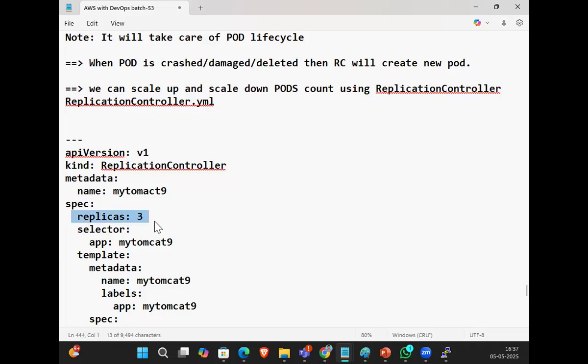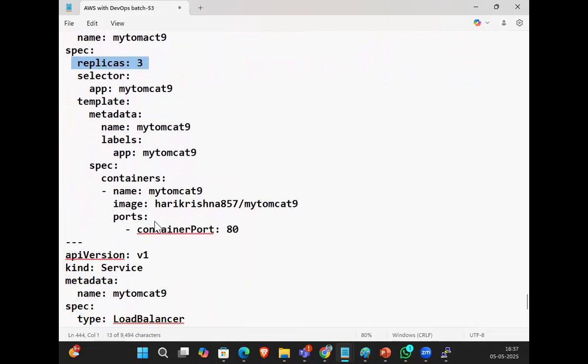That's the reason for the replication controller. Guys, understood?